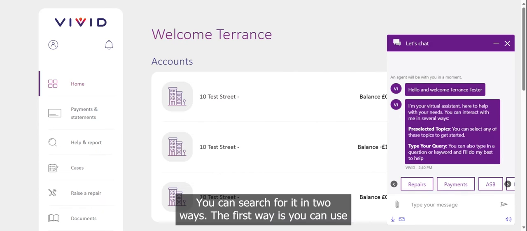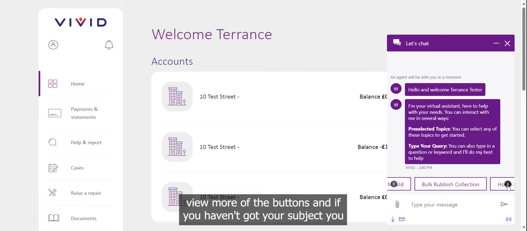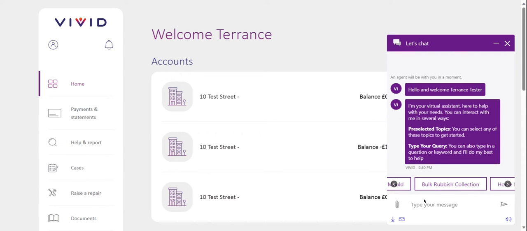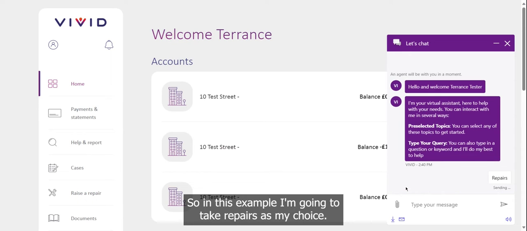You can search for it in two ways. The first way is you can use the pre-selected buttons just here. You can scroll across to view more of the buttons, and if you haven't got your subject, you can also type your query in as well. We'd recommend to type your query in by words as opposed to sentences, as it will work better in that way. So in this example, I'm going to take repairs as my choice.